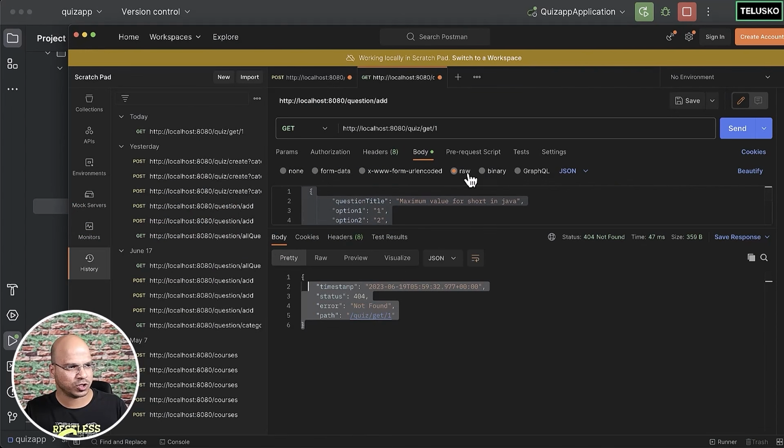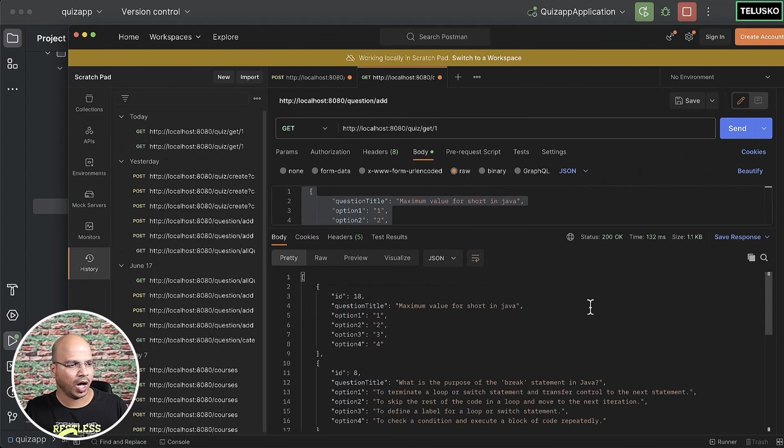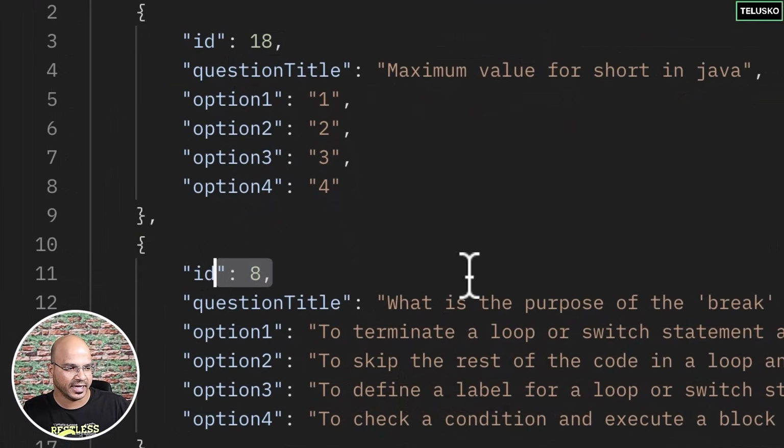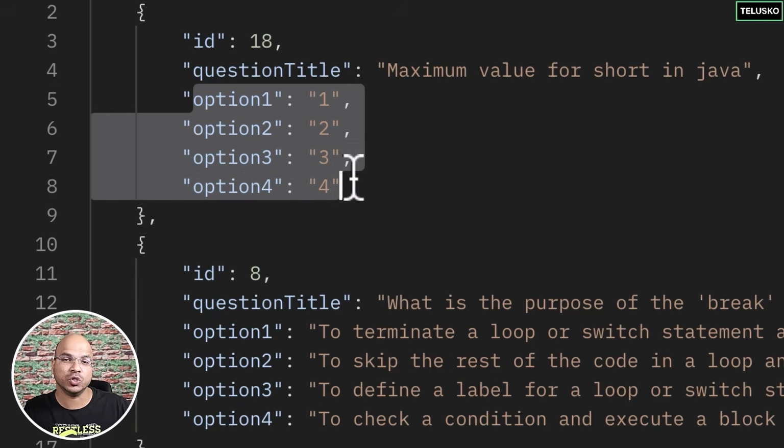Let's go back to our Postman, and let's say send. Oh, can you see that we got the questions? Now this is the same thing which we checked earlier, right? Remember ID 18, ID 8, and all these are Java questions. And what you got here is ID, question title, and options. This is what a user will see.